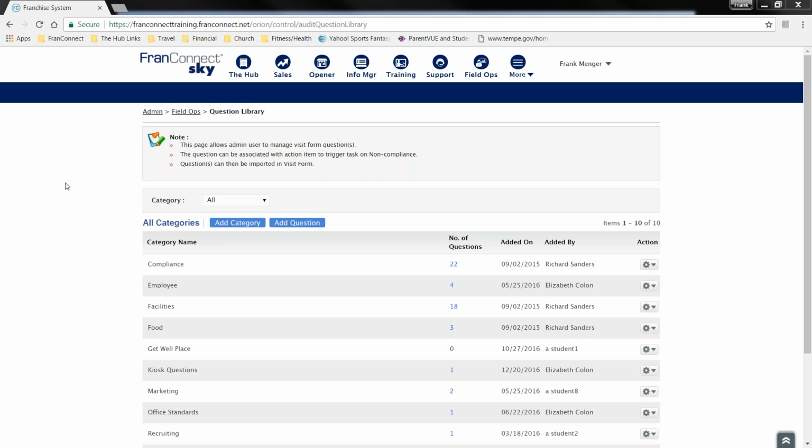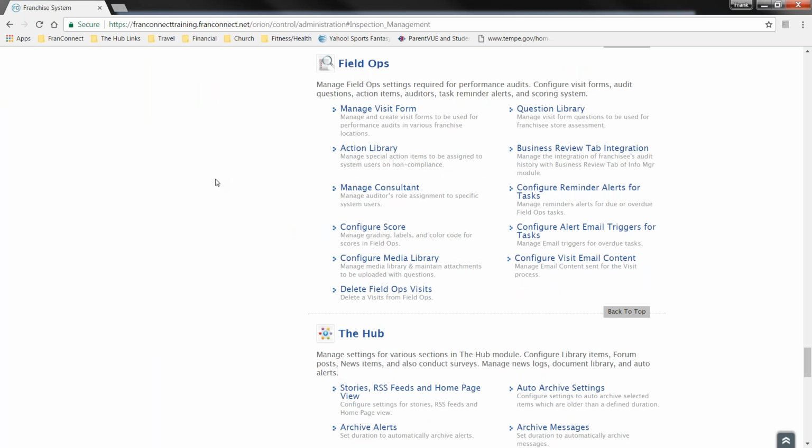If not, we're going to move on to visit form best practices. I'm not seeing any questions, so we're going to move on to the visit form. In order to do that, we're going to create a fake visit so that we can talk about some of the best practices within managing the visit form.